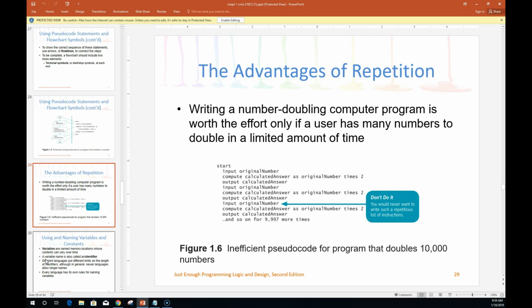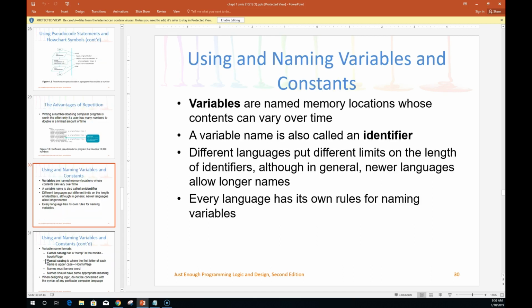So let's talk a little bit about variables. Remember from algebra we had x's and y's. Well, we don't really want x's and y's because x's and y's don't identify what that variable is. We want to use names that make sense to us, so when I look at this code it tells us what that variable is. So in the example above, calculated answer. Does that tell us what it is? Yeah. X's and y's don't.